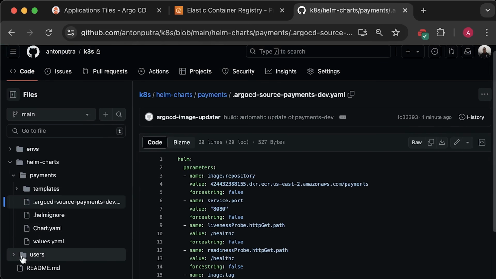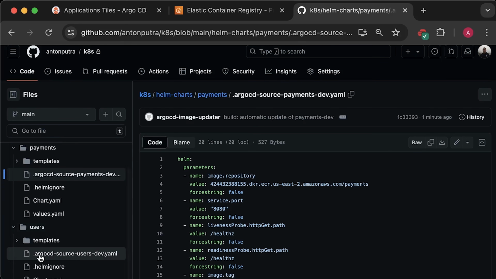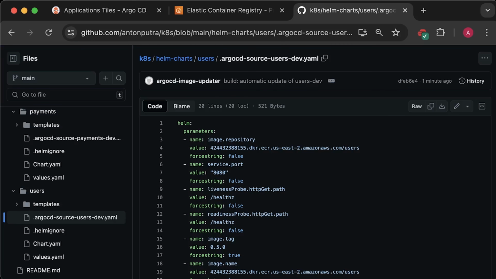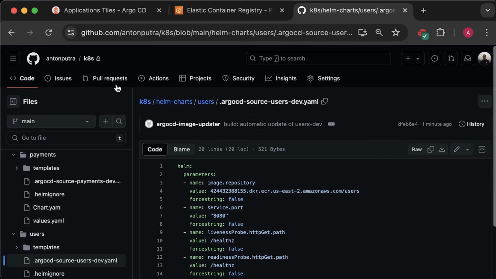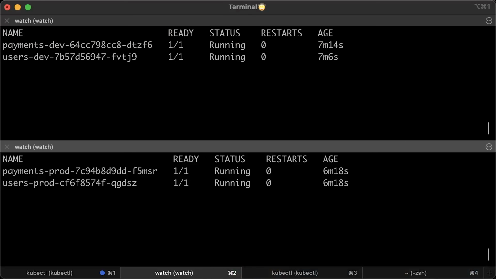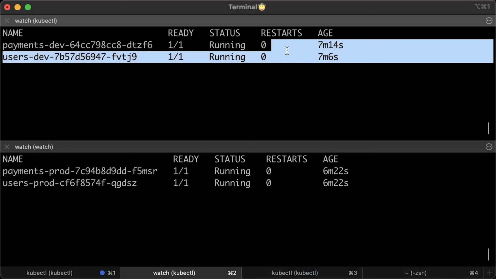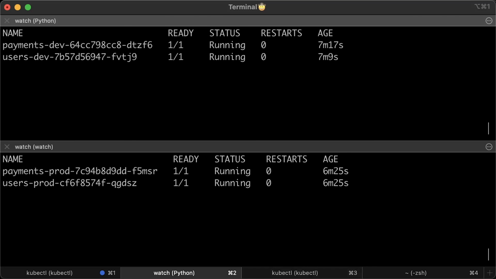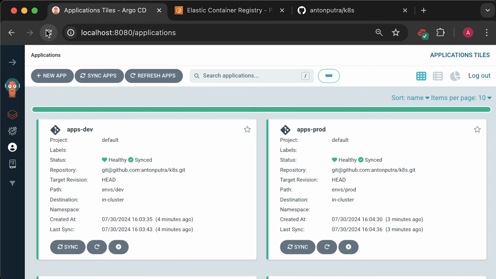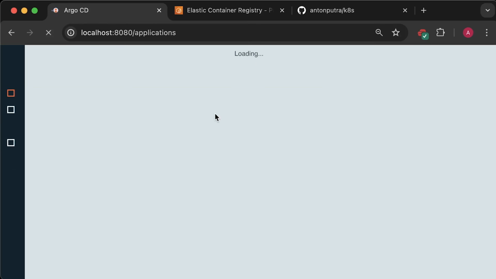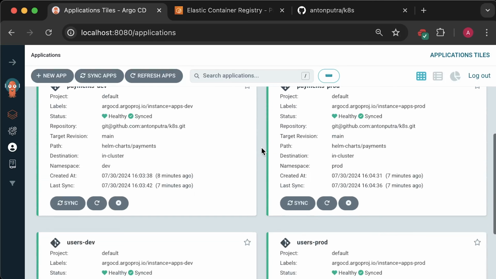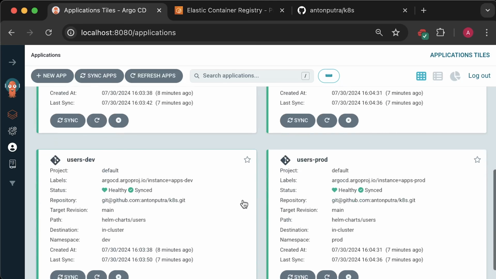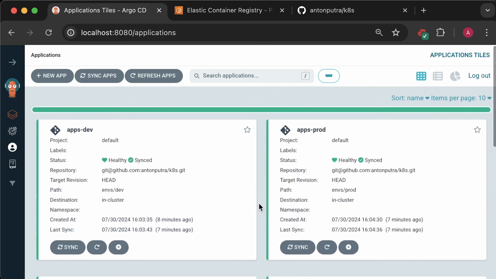In Git, we now have a new commit with users 0.5.0 version. For the payments, we have 2.5.0 version deployed in development environment. Since image updater committed new versions to Git, we need to wait until ArgoCD server synchronizes Git with the state in Kubernetes. The default interval is about 3 minutes, so at most we need to wait up to 3 minutes. Or you can click the sync button or use CLI to speed up the process.